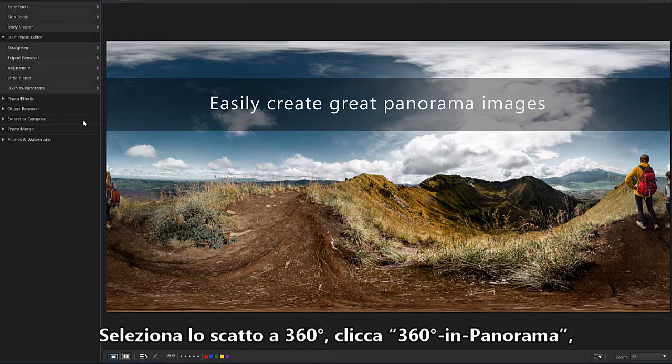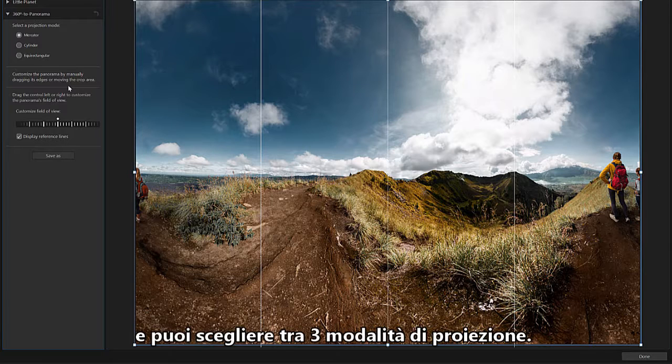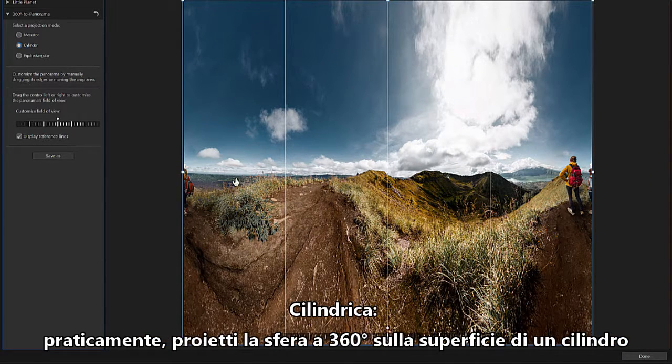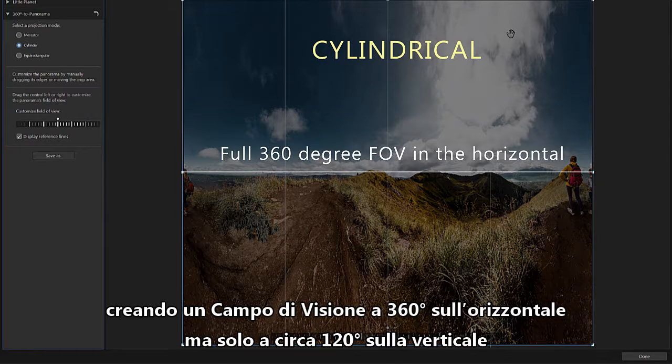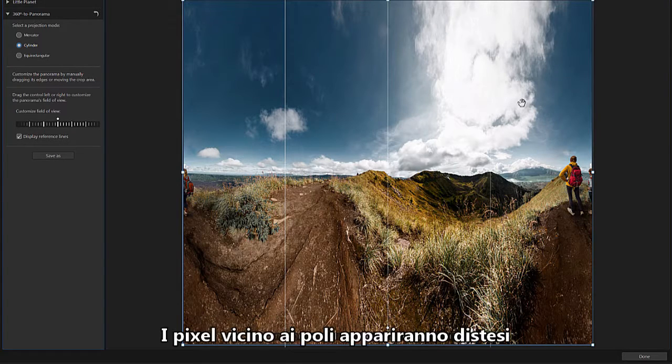With your 360 photo selected, click on the 360 Panorama item. You have the option of 3 projection modes. Firstly, cylindrical, which is essentially projecting the 360-degree sphere onto a surface of a cylinder, providing a full 360-degree field of view in the horizontal, but only about 120 degrees or so in the vertical. Pixels located close to the poles will be stretched.